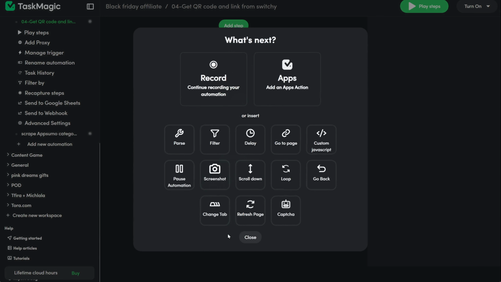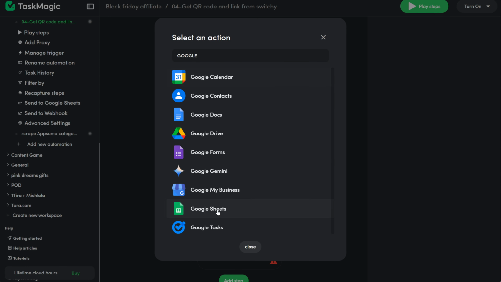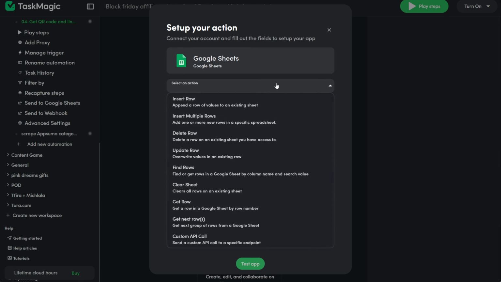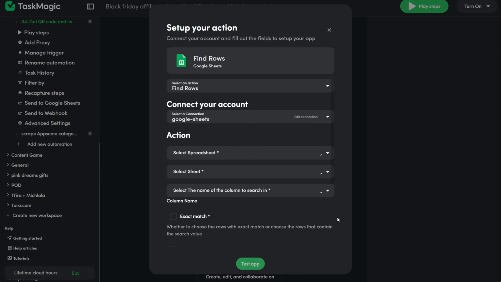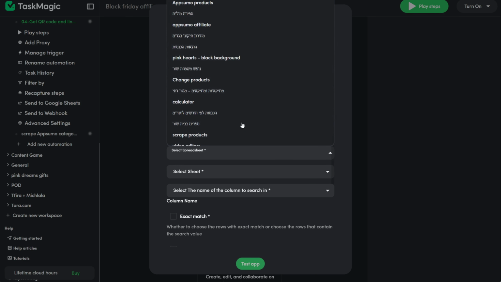Click on Add Step and this time choose Apps. Then find Google Sheets. Once you're there, choose Find Row. If you've done this in past automations, your Google account should already be connected. If it's your first time, you'll need to add the connection. Select the correct spreadsheet and sheet.